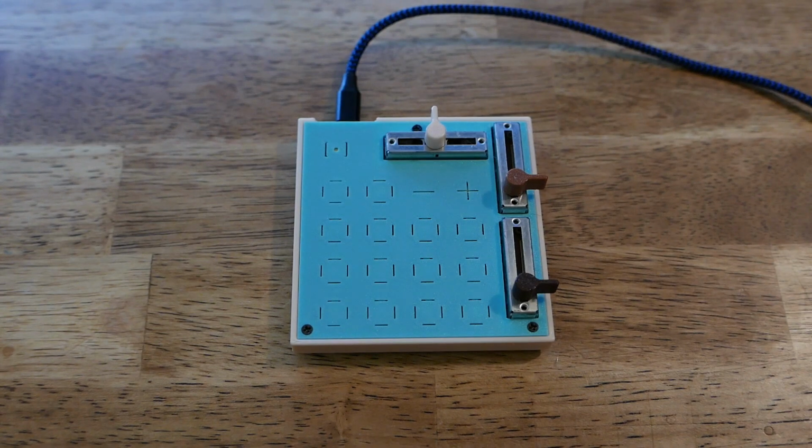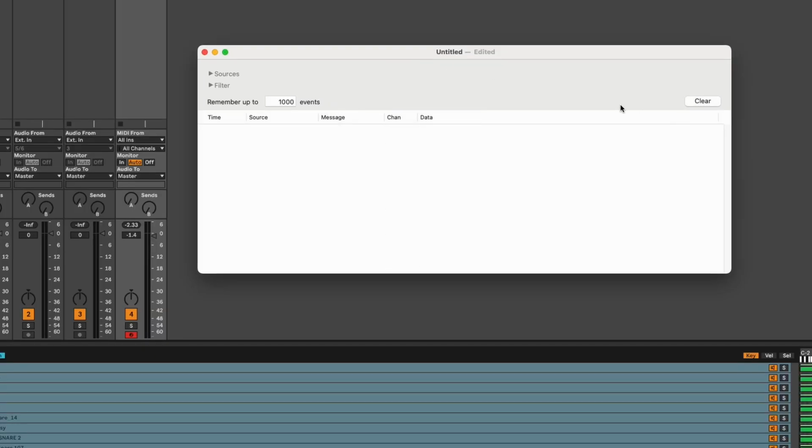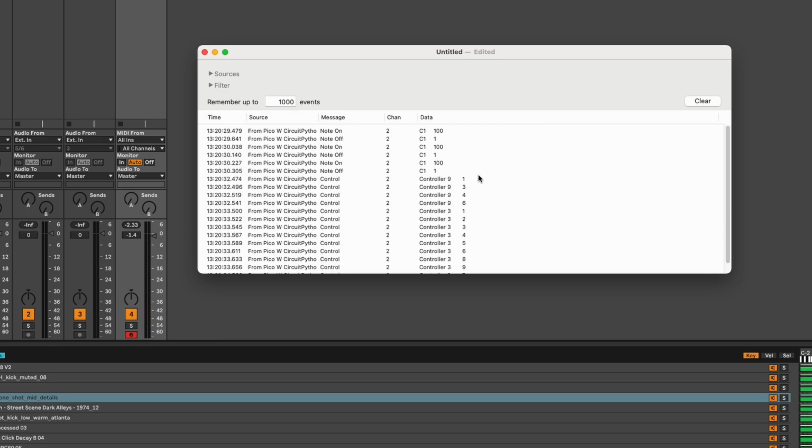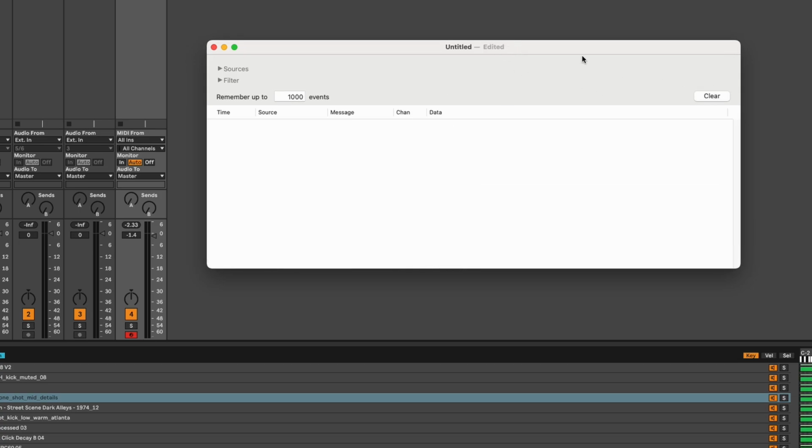So I'm just going to pull over this MIDI monitor app and we can see what's going on now. And I'll move a slider or two. So we can see this is all sending on channel 2. And for the sliders, we're sending message 9 and 3 for those two that I moved. So let's say we want to change that.